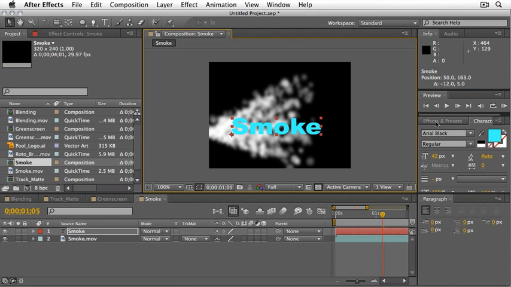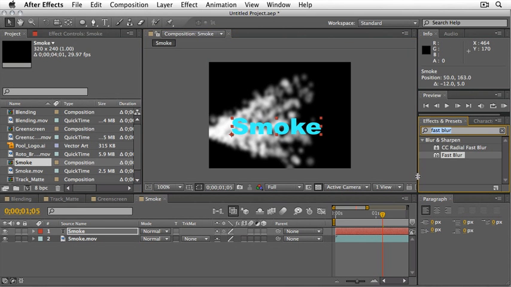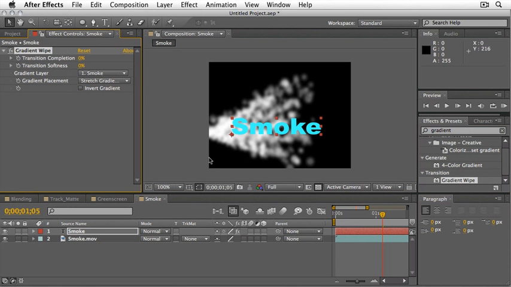So let's go ahead to the Effects and Presets panel, and I'll just type in the word gradient. And right here at the bottom is the Gradient Wipe. I will apply the Gradient Wipe effect to the text layer. In the Effect Controls panel, the first thing that I need to tell the effect is who the control layer is. In other words, who is the gradient layer? And in this case, it's the smoke.mov.